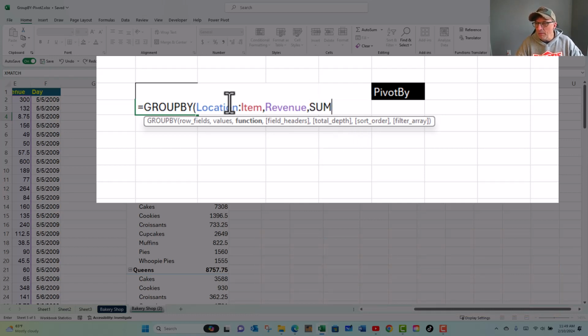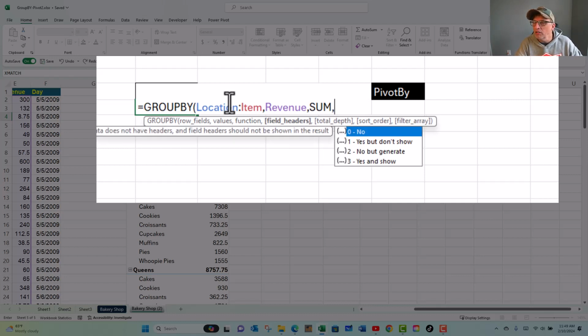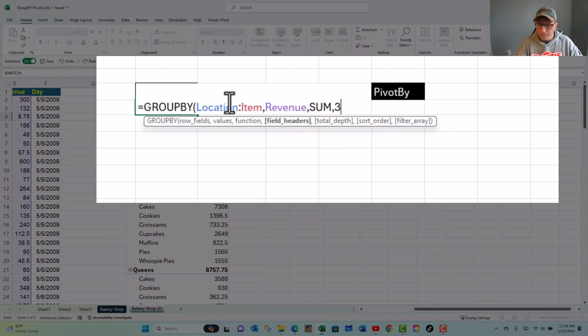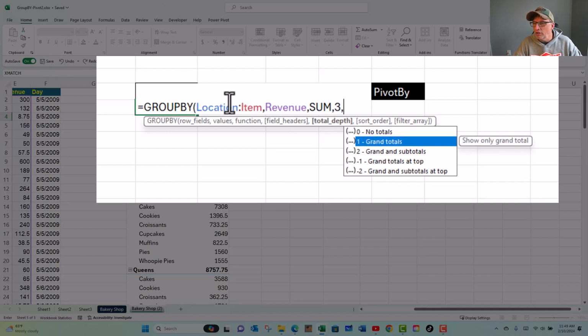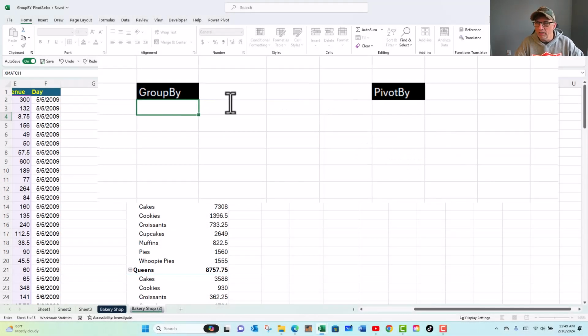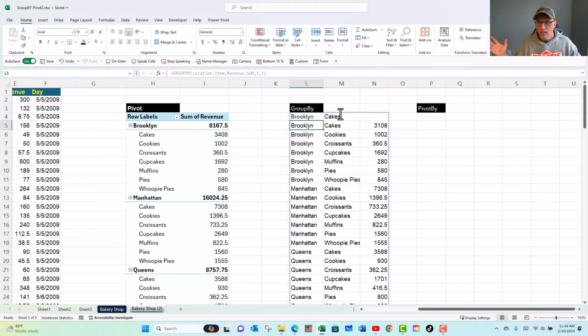So hit tab to put the sum in there, and then the next parameter there is going to be, do you want field headers? Well, of course I do. Yes, and show them. And do I want totals? Yes, I'm going to have grand totals. And then I close parentheses. That's it. Looks almost just like the pivot table. Little formatting differences, but it's the same information.